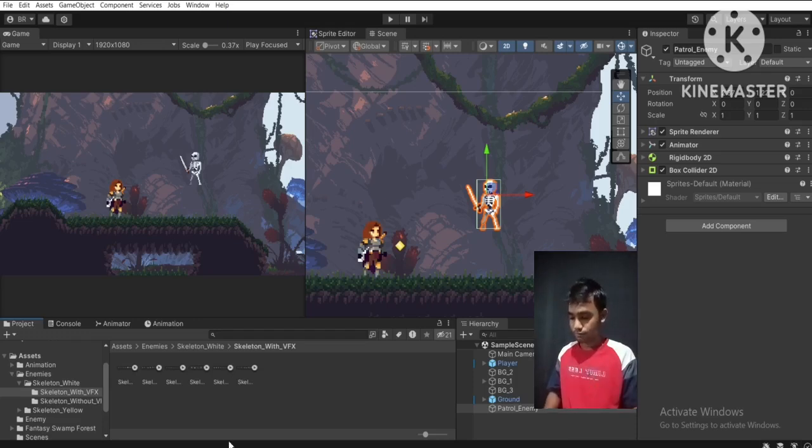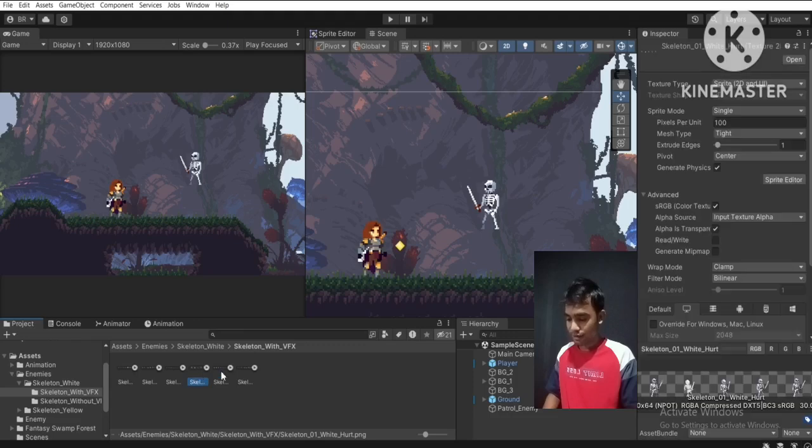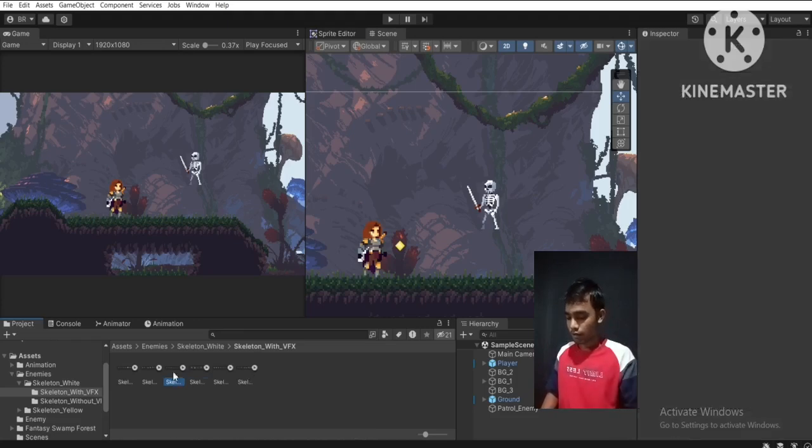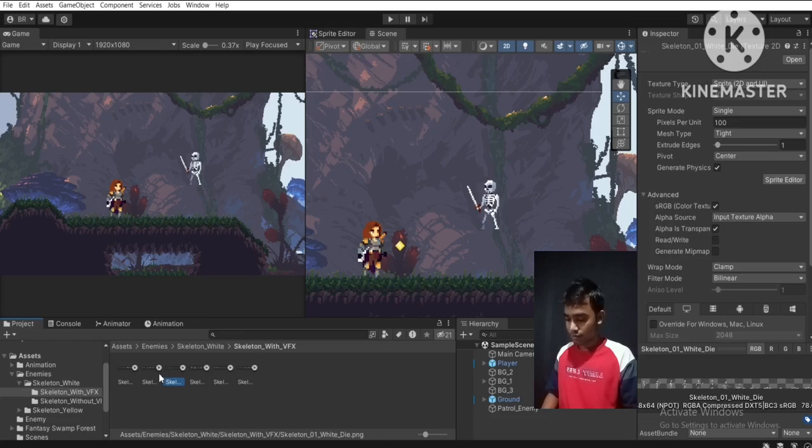So let's do that. Firstly, let's choose attack. Once this enemy game object gets close enough to this petrol enemy game object, then the petrol enemy should attack. And also we need to create the die one. We will leave the hurt one, we don't need it. So let's choose the attack one.